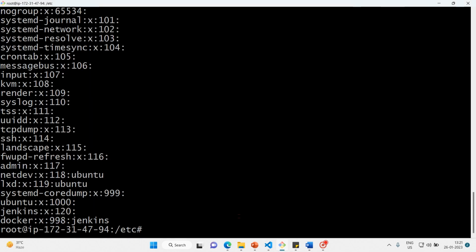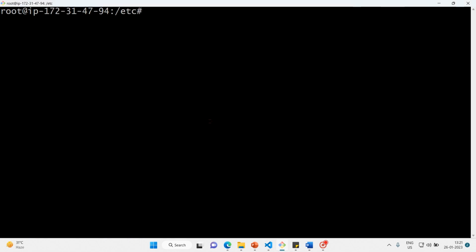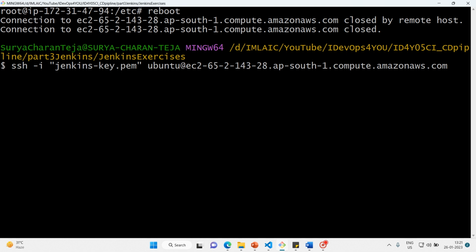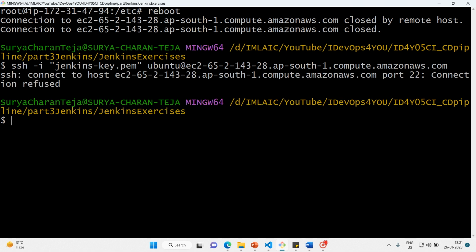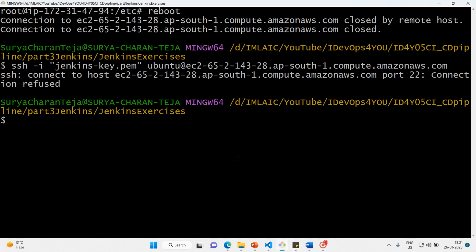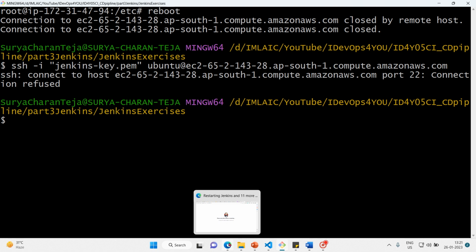And one more thing to be done is, after attaching the Jenkins user to the Docker group, you have to reboot the system. So I have rebooted it. Now let me restart it. So that's what we have mentioned here, but it's unable to restart. Yes, so after that you have to reboot. So I have restarted it. Now, what's the problem here? Why are we unable to start it?